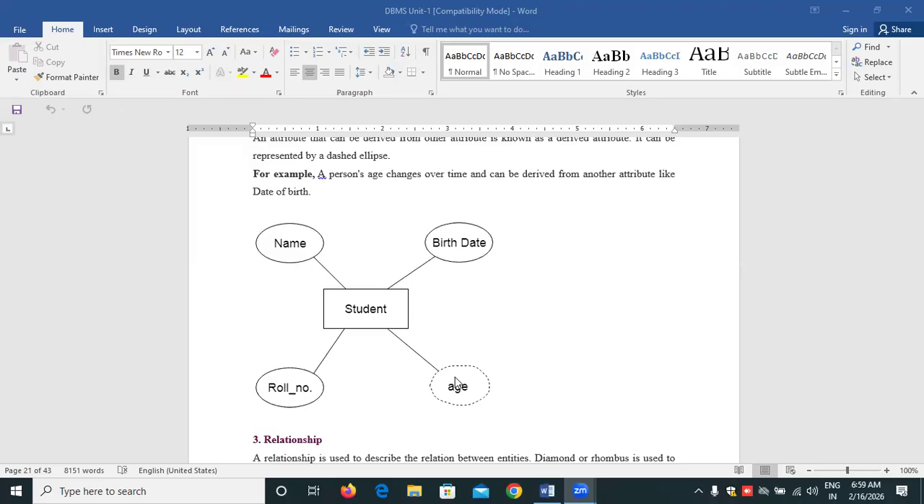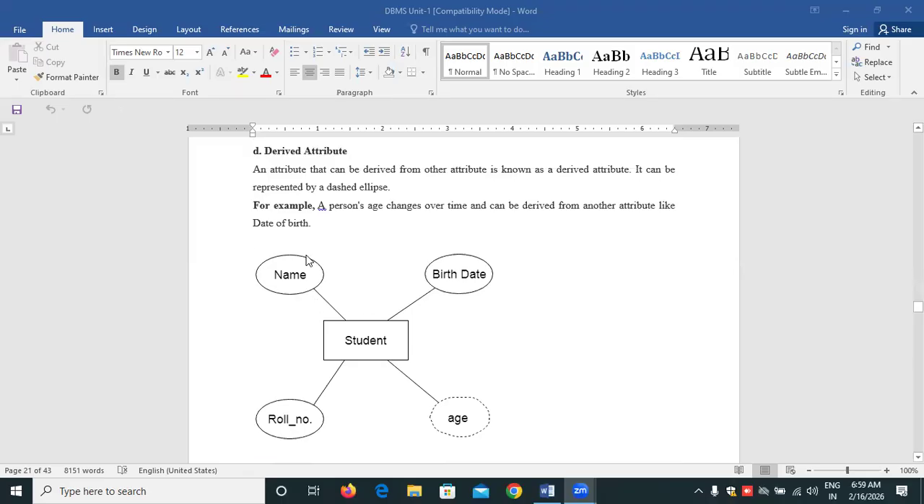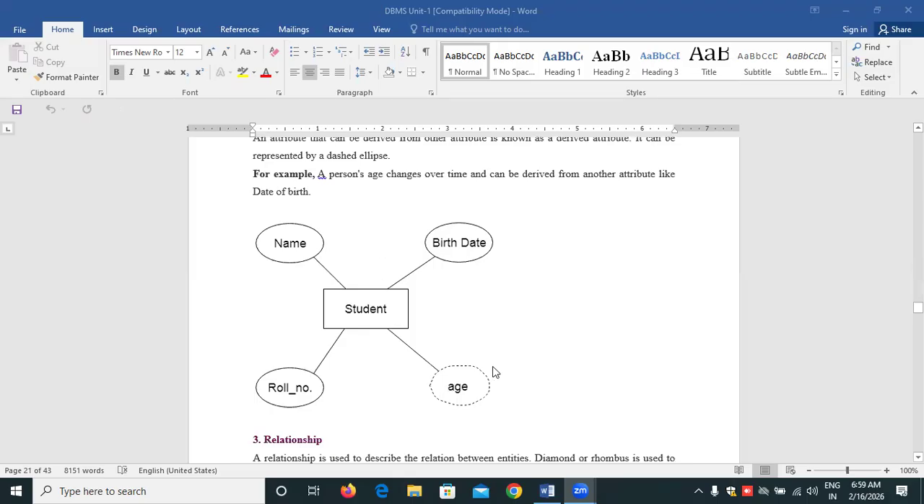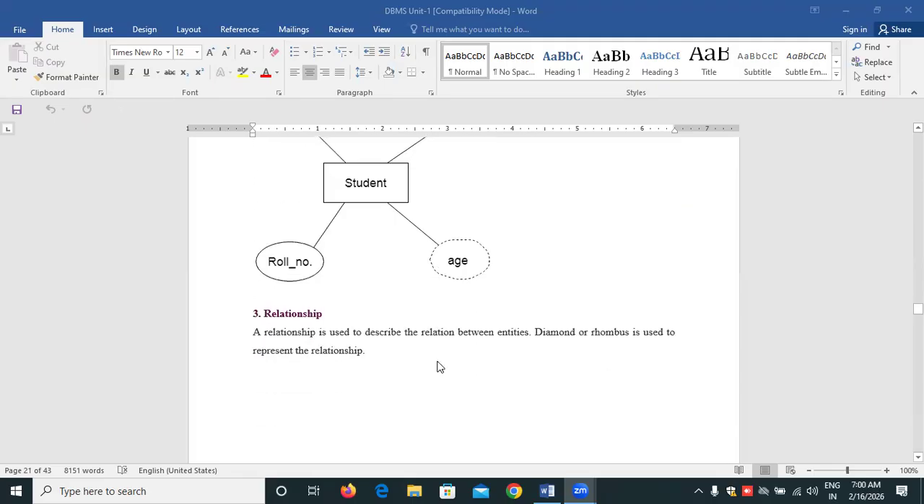Please listen carefully. Normal attributes are represented within ellipses, but a derived attribute is represented by dotted lines of an ellipse. For example, a person's age changes over time and can be derived from another attribute like date of birth. So the date of birth will define the particular age, which is the derived attribute. Okay, the first two components are completed.